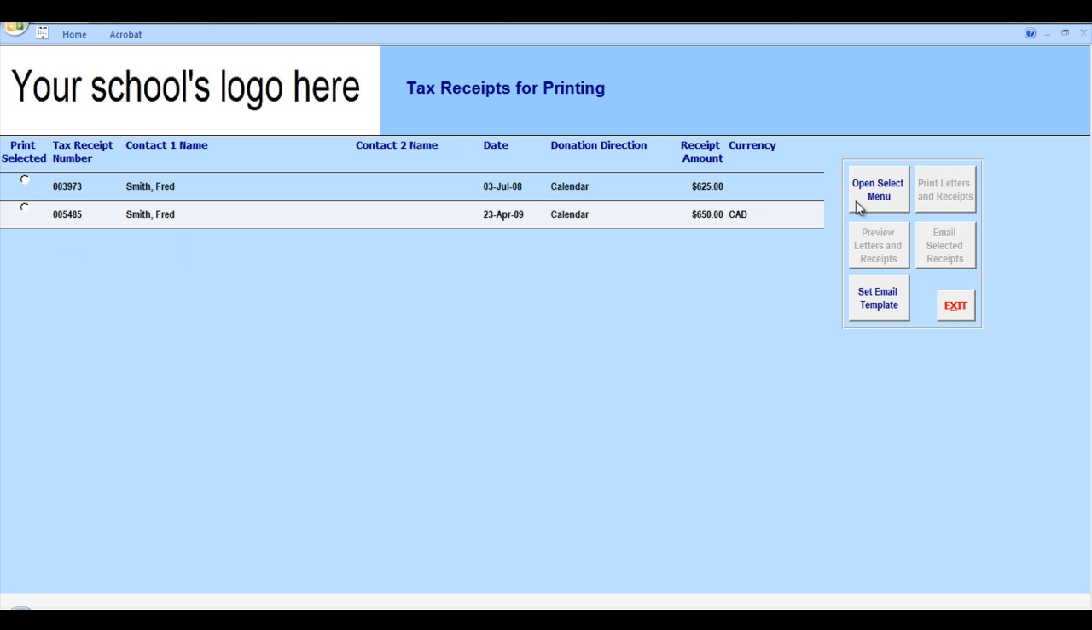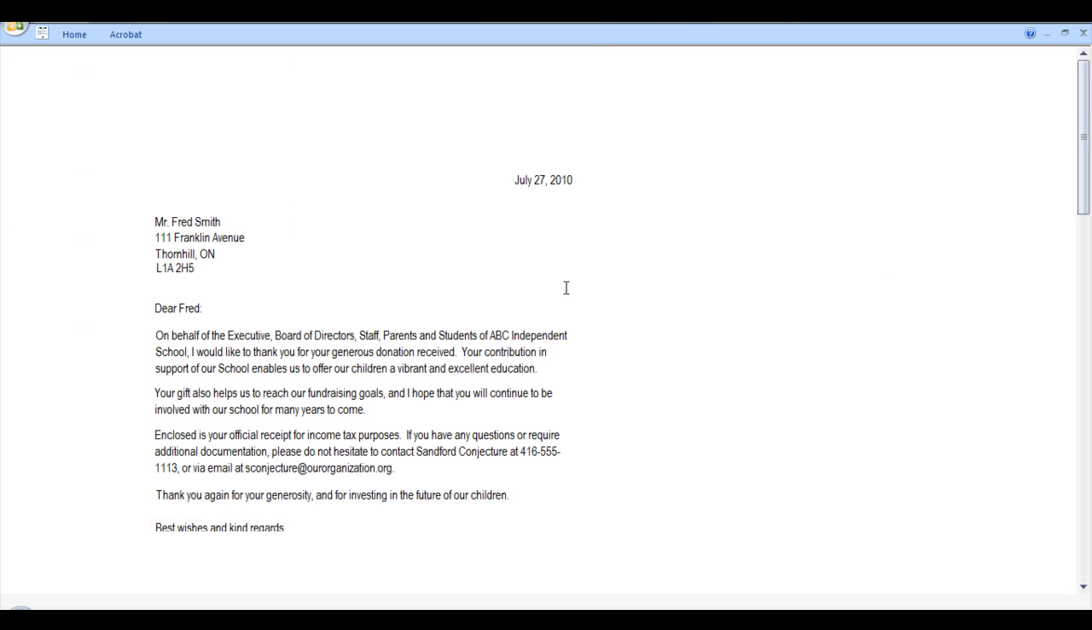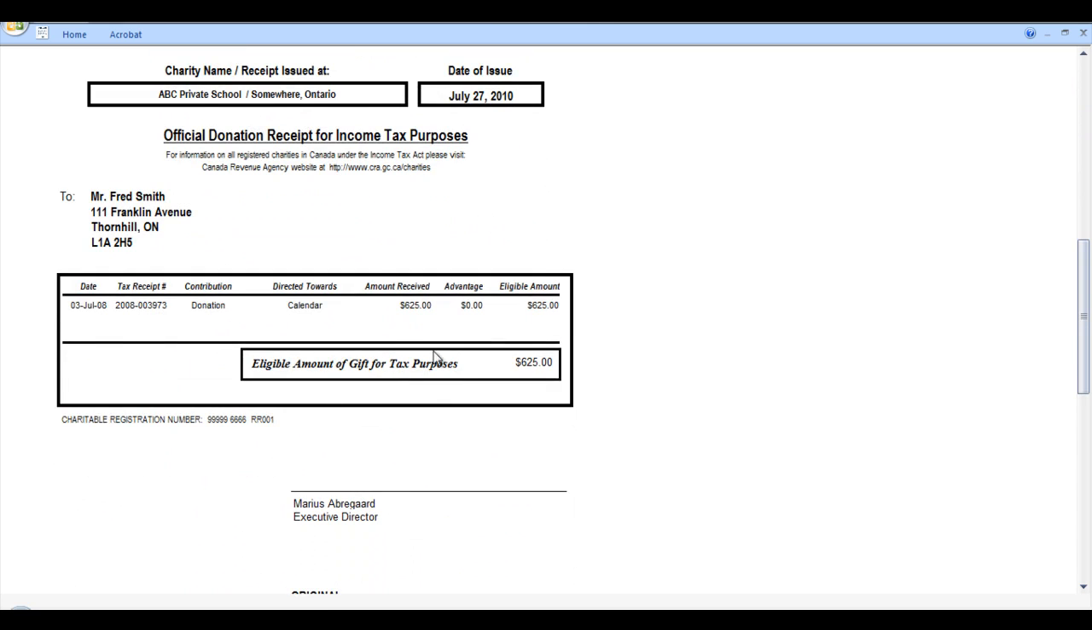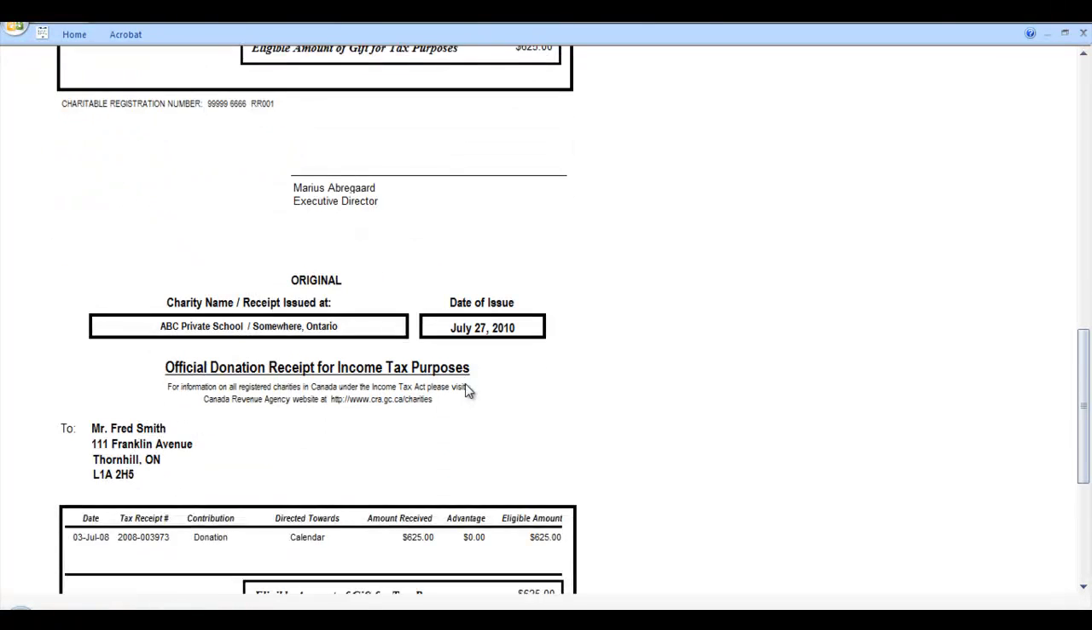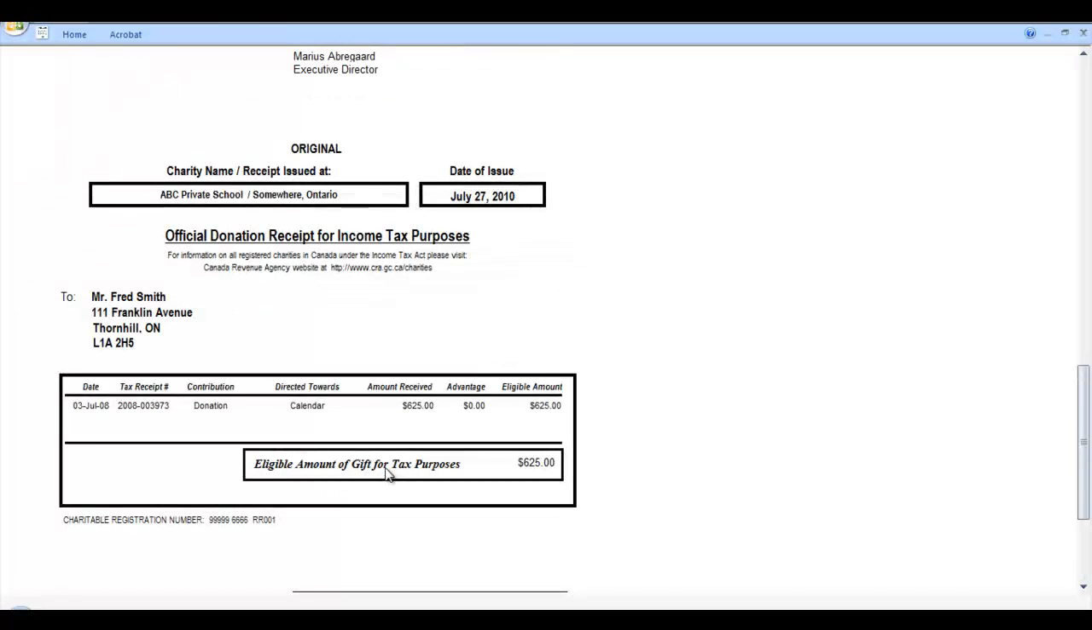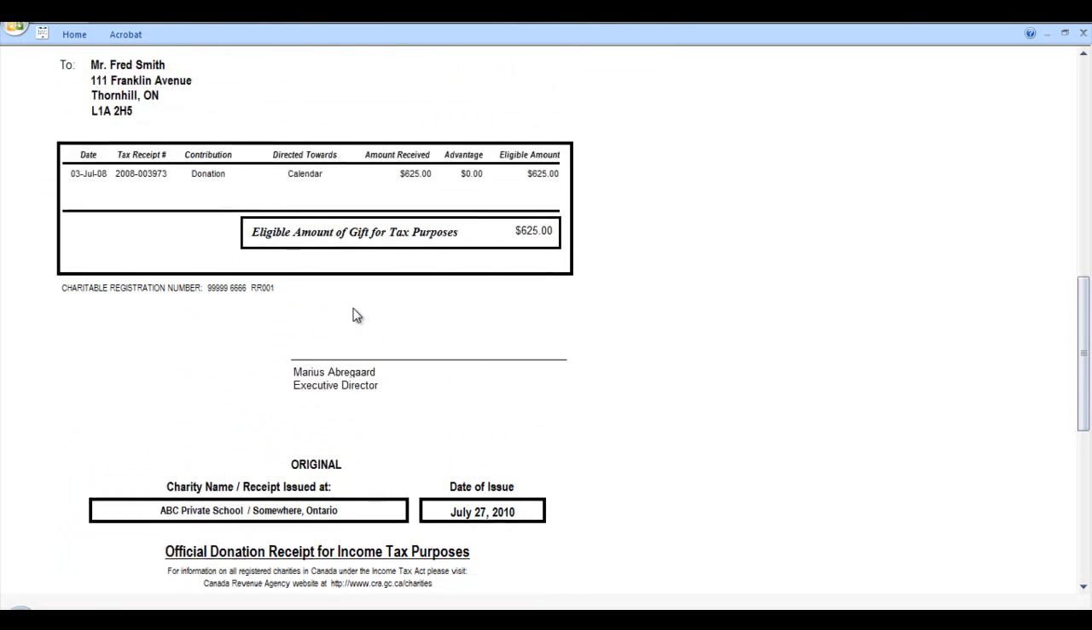This interface presents all donations which have been entered into the system but for which no receipts have yet been printed. To select an individual receipt, press its radio button on the left-hand side of the screen, and when pressing the Preview Letter and Receipt button, the user will be presented with a pre-formatted donation letter and 2 copies of a receipt, both original and duplicate. Please note that the receipt has already been formatted in a manner which is acceptable to Canada Revenue Agency.